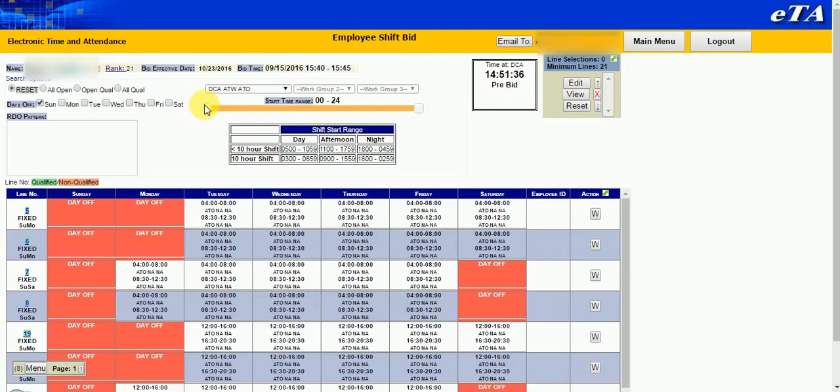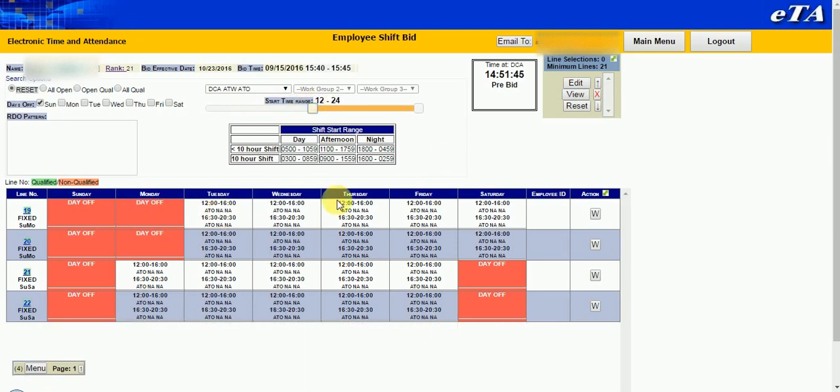Then you can also filter further by the start time. So let's say this employee is only interested in afternoon shifts. So if you move the slider over to the noon, it only shows you all the shifts that start at noon or later. So we filtered it by the work area ATO, by schedules that have a Sunday off, and by schedules that start after noon.